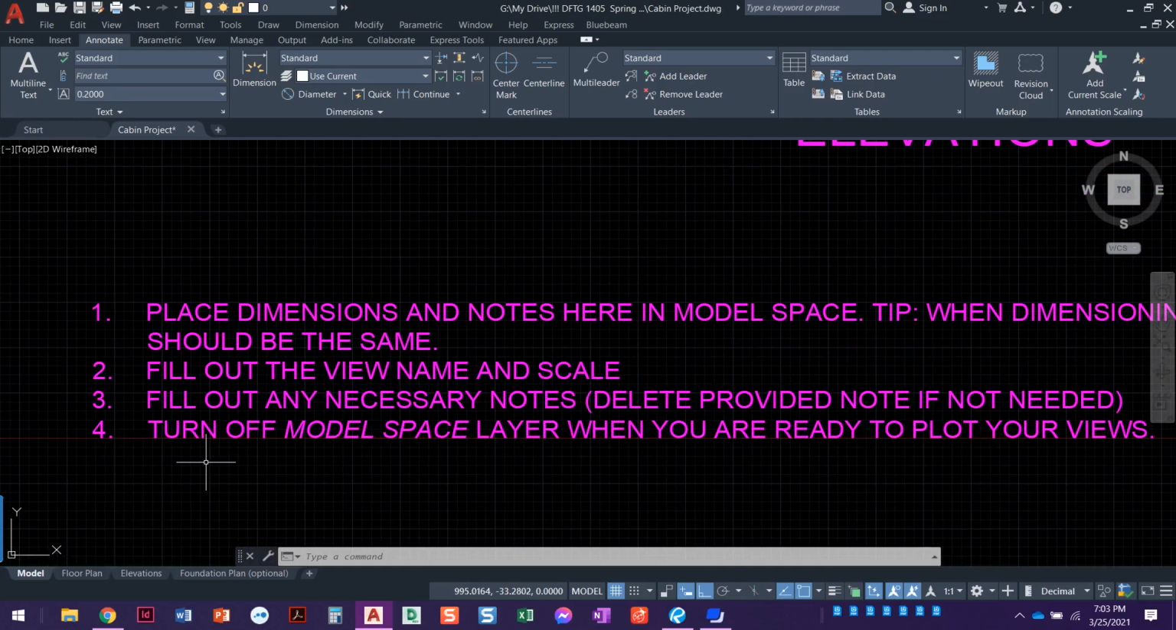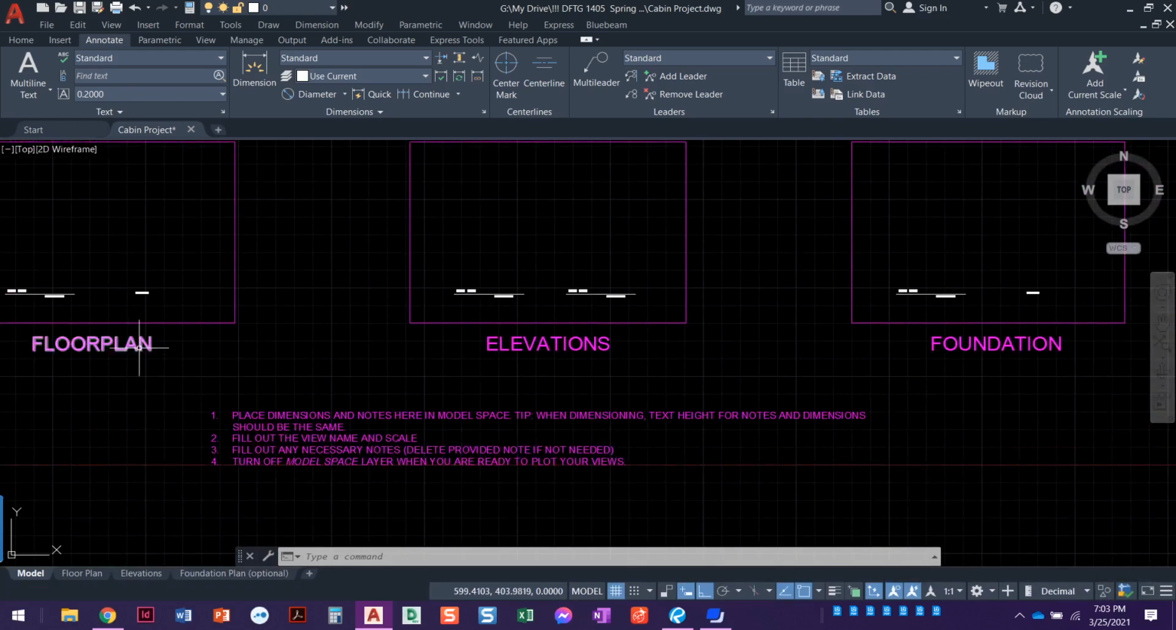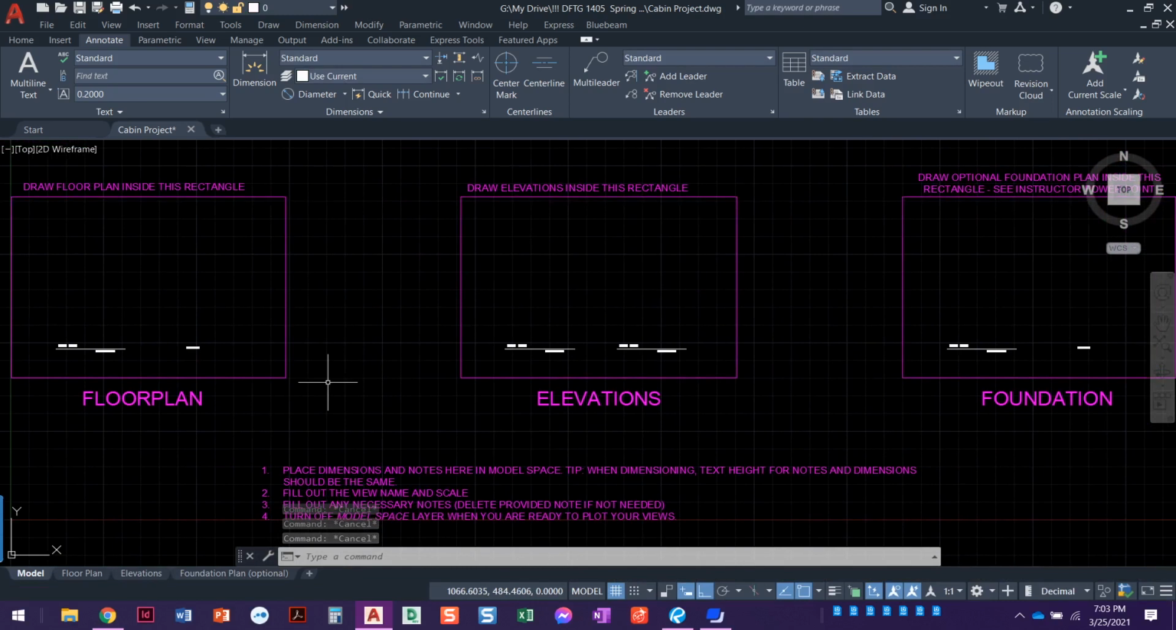And turn off the model space layer when you're ready to plot your views. So this magenta layer here that we're reading, that's going to end up being turned off. We don't need to see this when we plot. So you've got three different magenta rectangles. We're going to start off over here. We're going to start drawing the floor plan. Then we're going to move to the elevations.